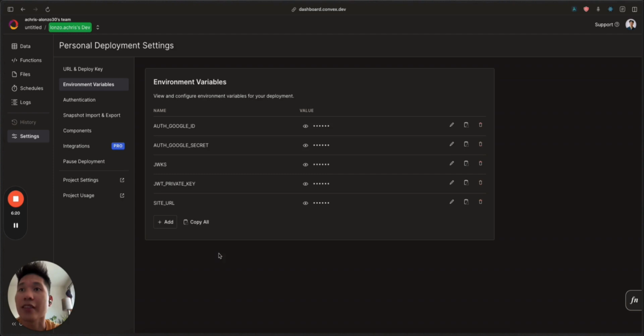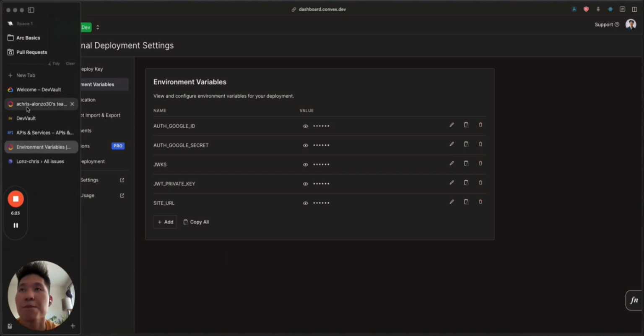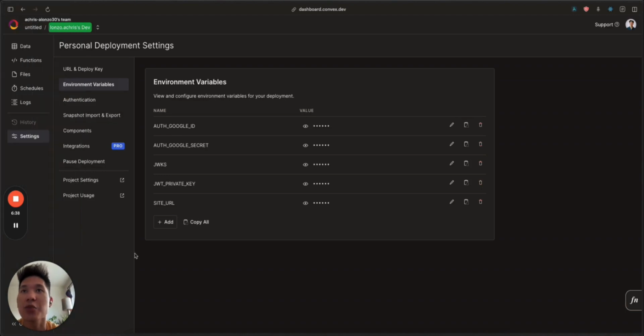So that's it. Now you can use Google as your sign-in provider for your authentication, so your users can sign in easily in your application. In the next one, we're going to talk about how to set up Stripe in your application, and that's the last thing that we have to do. See you in the next one.